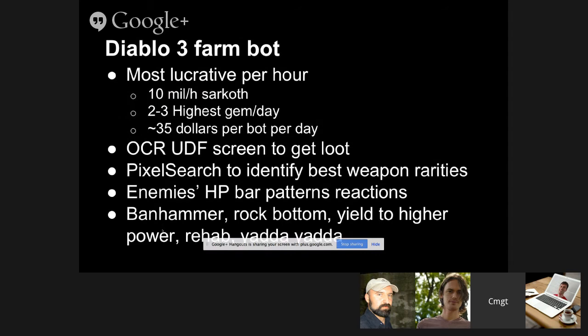And probably my favorite all-time is the Diablo 3 farm bot. It was my most lucrative in terms of like US dollars. I got 10 million gold per hour from a guy called Sarkoth, and 2 to 3 of the highest gem a day, which eventually came out to be about $35 US dollars per bot per day. It didn't last very long, but for the time that I did it, it was pretty fun.